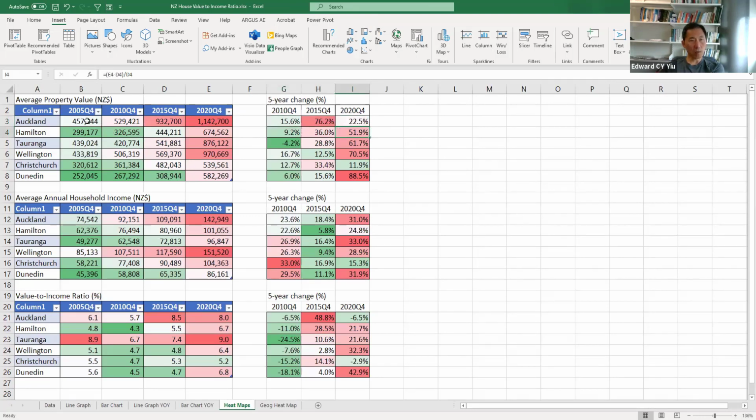And then by means of this heat map, the color code, for example, dark red represents the highest among this group of data, and dark green represents the lowest average price. So immediately we will find the difference between regions and between different periods. And then comparing the 5-year change, you will also find the dark red, these two, represent the highest growth rate in these two regions in a different period.